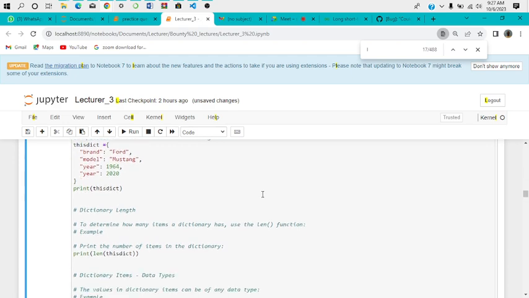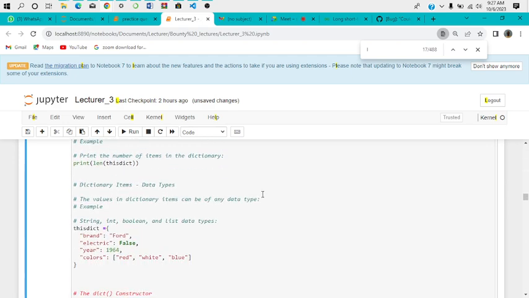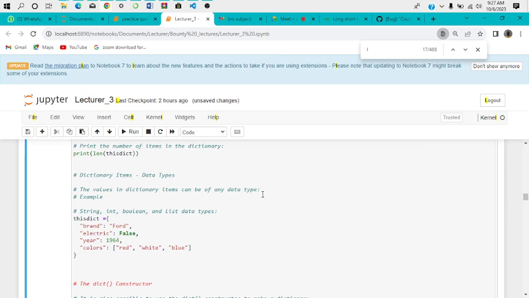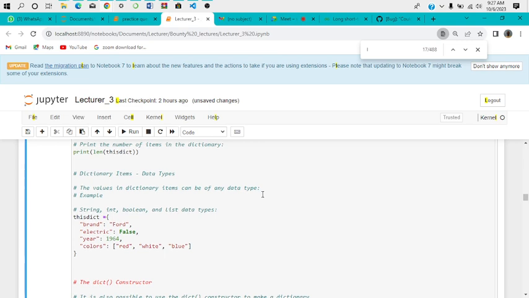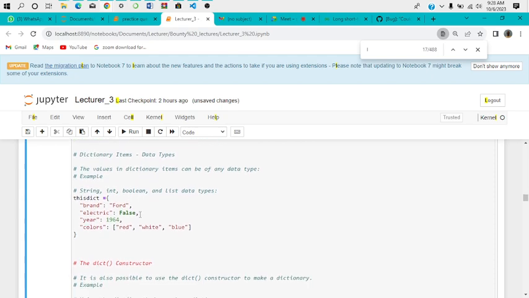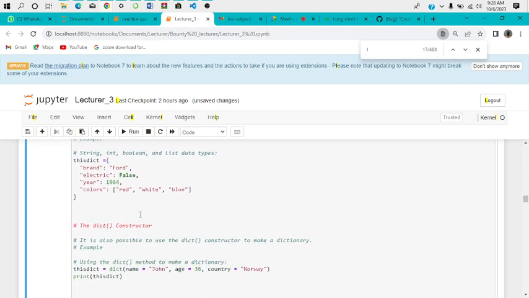Let's go to dictionary items, data types. The values in dictionary items can be of any data type. So again, you can have any data type for a dictionary. You can have Boolean, you can have strings, you can have integers, and so on, as we saw with the list again. You can also create a dictionary with a constructor. There is also a dictionary constructor, that is the dict constructor.